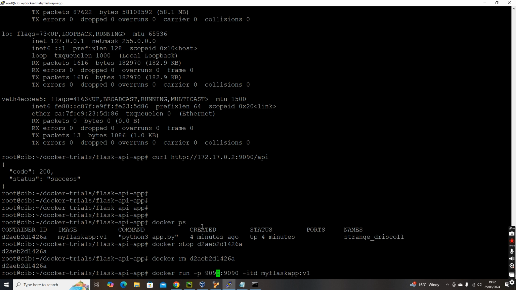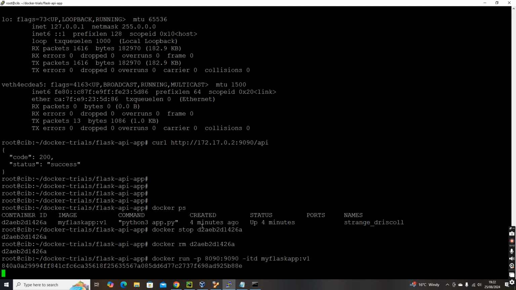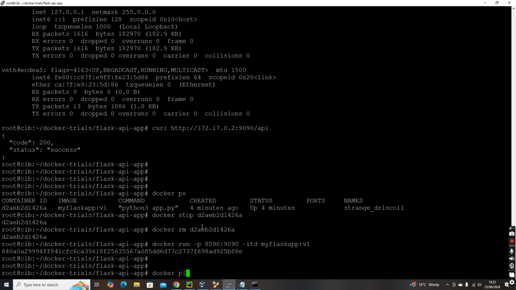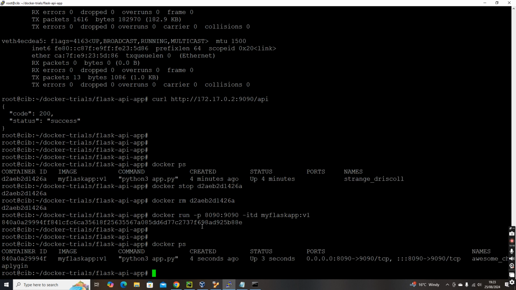And another thing is, you can specify any port. Instead of 9090, you can even give 8090. So whatever port you want, you can give. So let's say 8090. Okay, so let's see what happens. Now if you see docker ps, you see ports. Okay, it is mapped. 8090 is mapped to 9090 TCP inside.